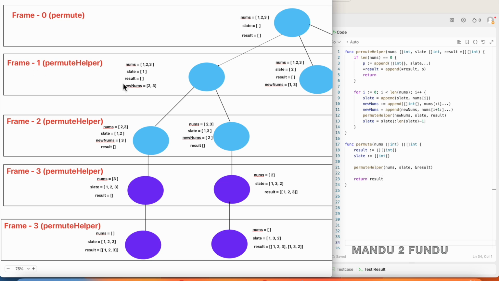In the permute helper function, we process each element in the nums slice. In this layer, we fill the first position in the permutation. So here we add 1, and then we create a new nums slice by removing 1 from the current input nums slice. So we have 2, 3. This will be the input for the next layer. So only 2 and 3 are the possible values for the permutation which begins with 1.